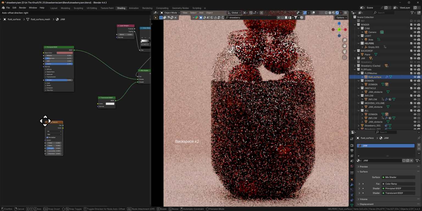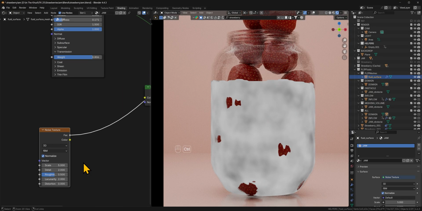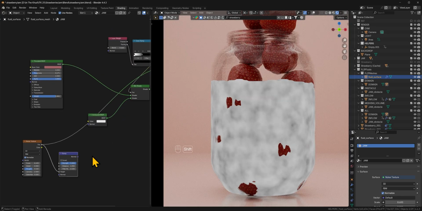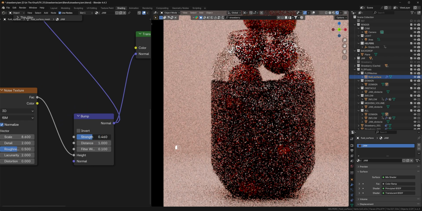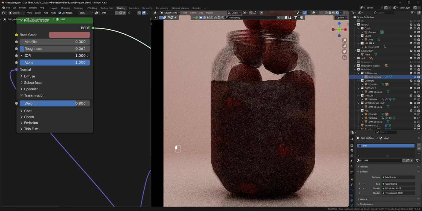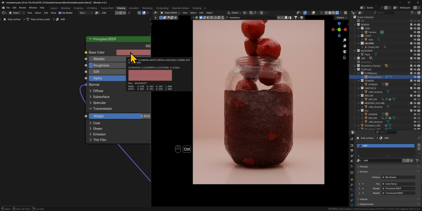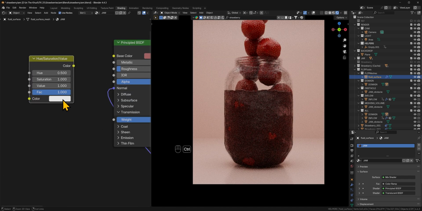To add even more detail, we add a noise texture plugged into bump height that feeds into the normal of Principled BSDF. This gives a very extreme effect, so to make it subtle, we decrease the strength to about 0.4, play with the IOR value to get something that looks visually appealing. To make the jam color a little bright, I use the hue saturation value node and plug that into the base color of Principled BSDF. This allows me to tweak the color more precisely to my liking.